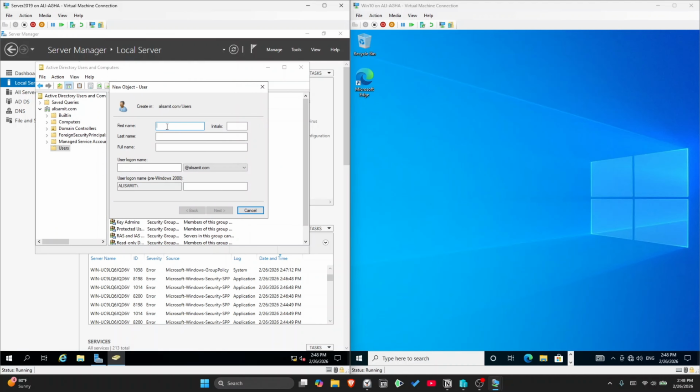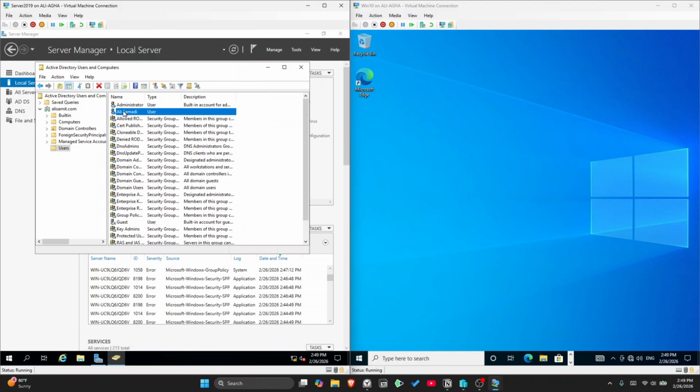Go ahead and give it a first name and last name, and give it a logon name, which is usually the first initial and the last name. Click Next. Here you can give it a password. Make sure it meets the password complexity requirements, otherwise it will fail. I will show you how to look at the password complexity policy. You can choose whether the user must change their password at the logon or not. Click Next, Finish, and the user is now created.